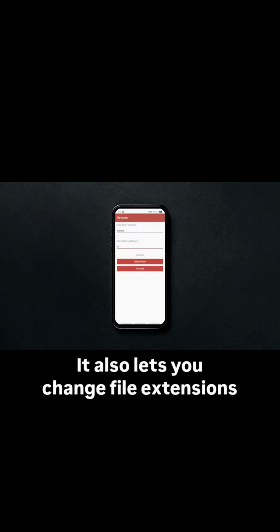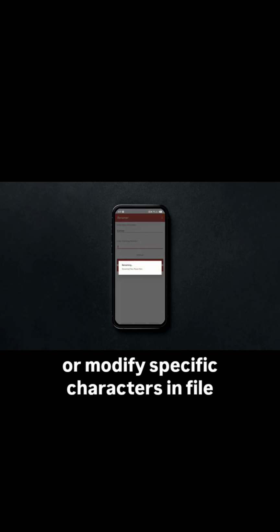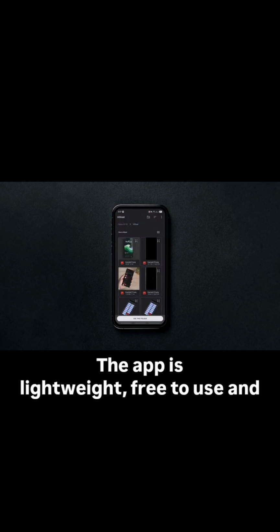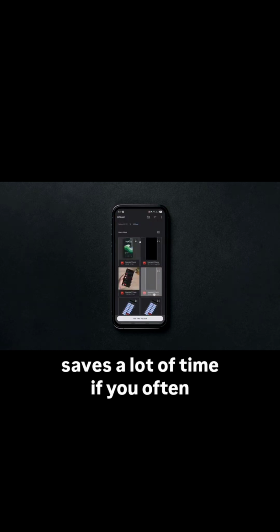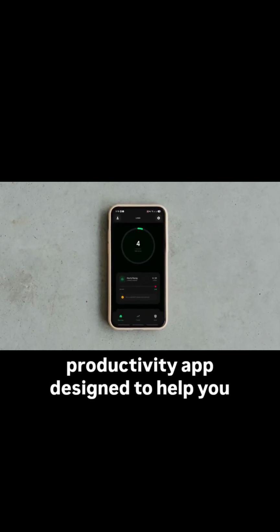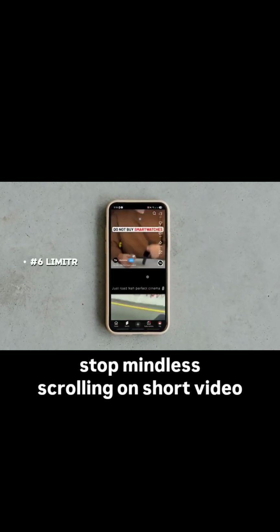It also lets you change file extensions or modify specific characters in file names across an entire folder. The app is lightweight, free to use, and saves a lot of time if you often deal with hundreds or thousands of files.